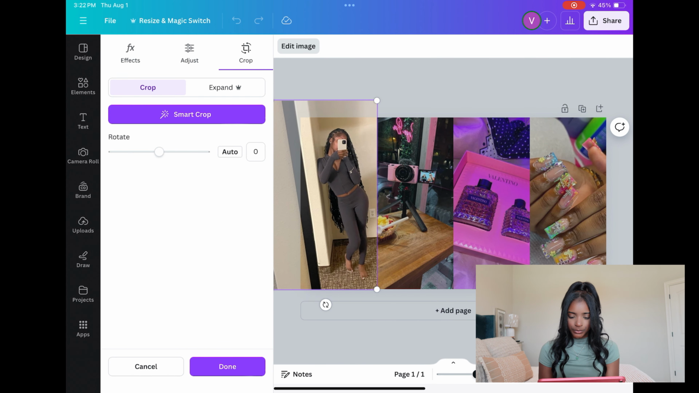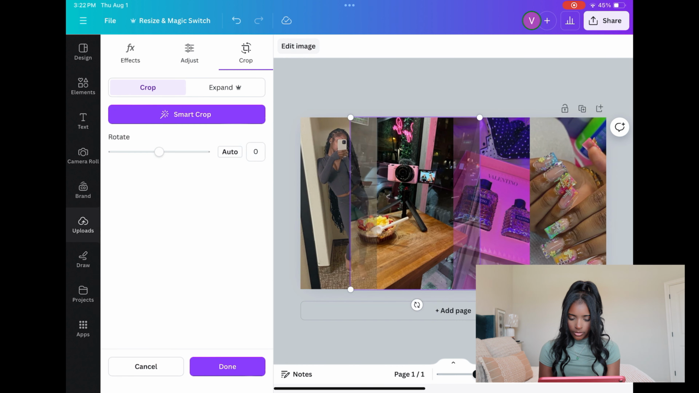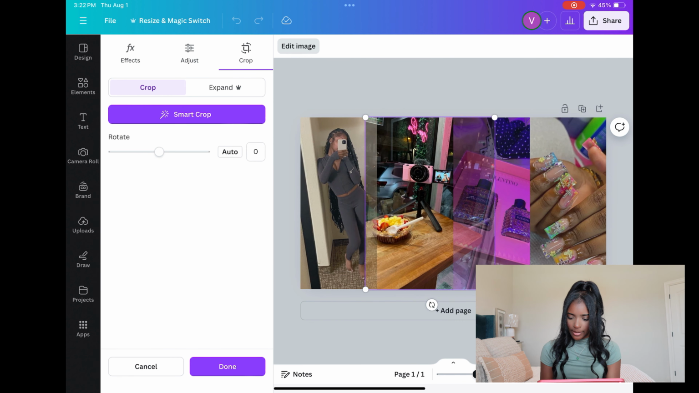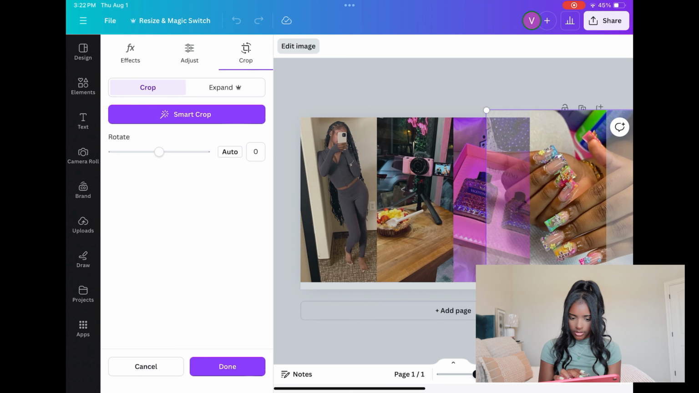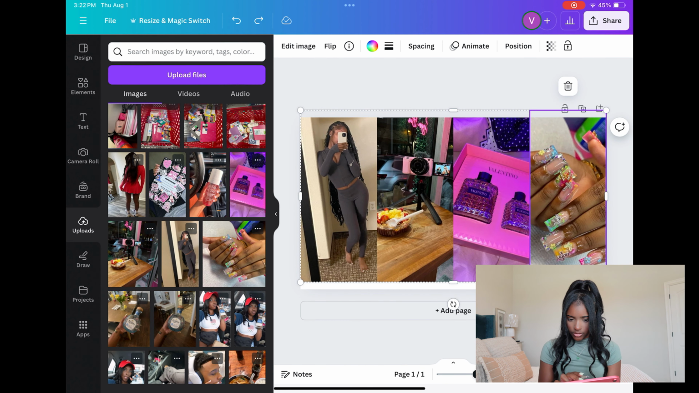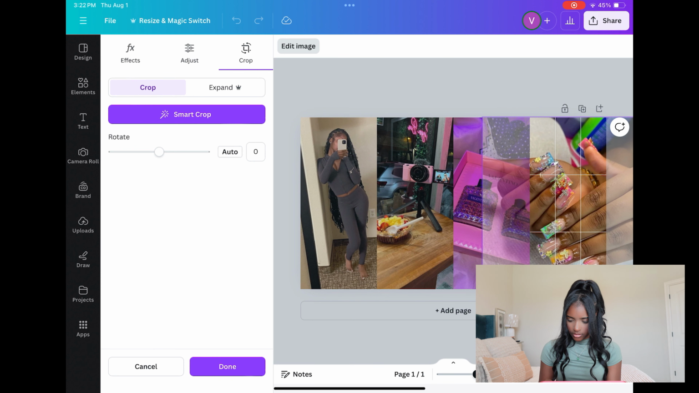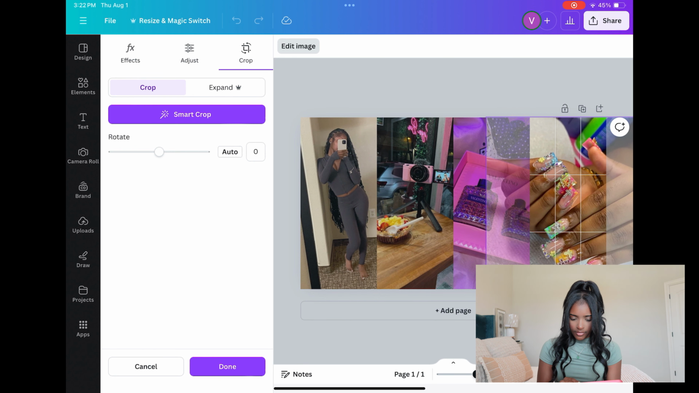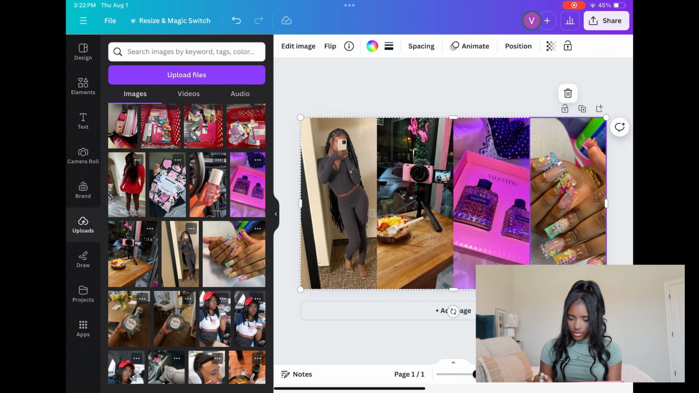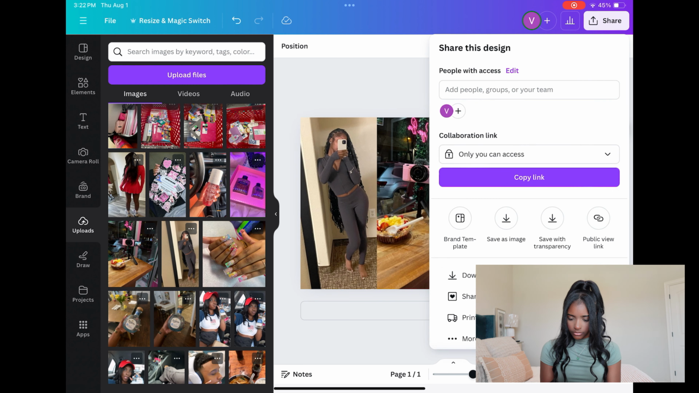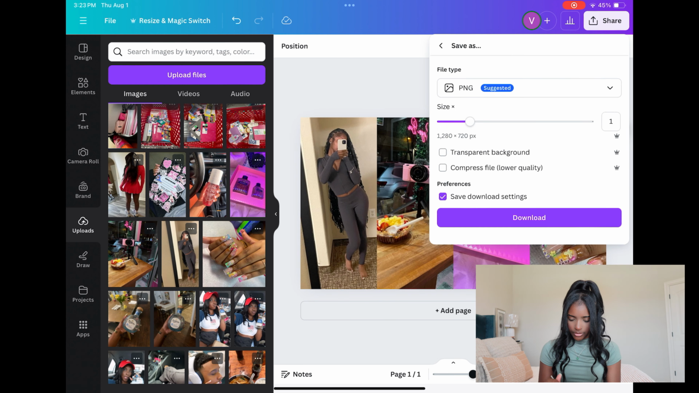So let me crop them here, and I'm just double tapping on the image to crop it. That's all I'm doing, is just double tapping to crop it how I want it to be. Just like that. And now I'm going to save this image to my camera roll, download it, and it'll save.